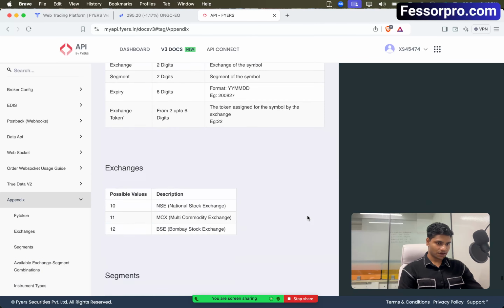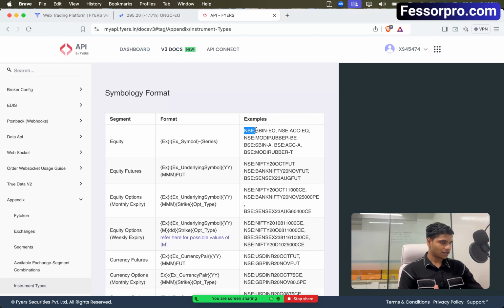you see they have given the example for symbols, right? For equity, this is how you have to make a symbol. Like you have to first specify the exchange, then you have to specify the symbol name, then you have to specify the series. Now here they have given some examples like NSE colon SBI dash EQ, then ACC, SBI, and these are the different examples. Now let's try to do this.